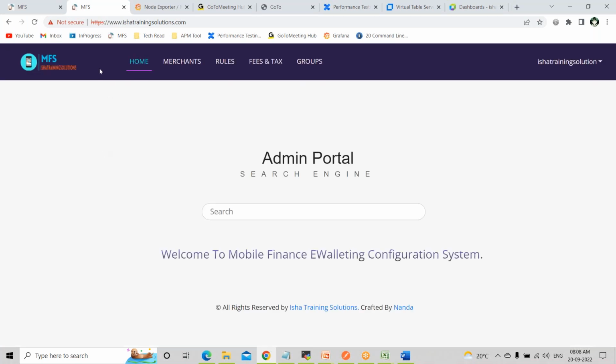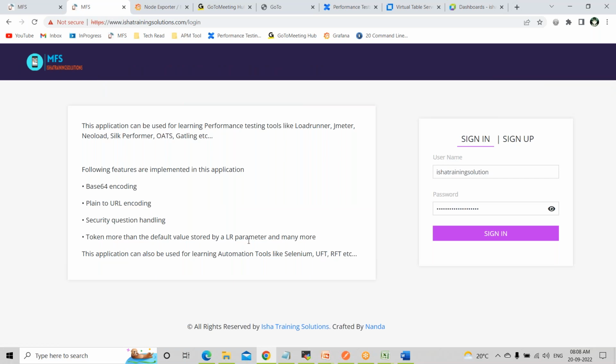This application is used for learning performance testing tools like LoadRunner and JMeter. Even if you are not part of this course, I would suggest that if you really want a good real-time experience on scripting, definitely go and record some scripts on this application. There are also certain features that have been enabled, like base64 encoding, plain-to-URL encoding, security quotient handling, and token generation, which is about getting a value and then a default value. How to handle these issues?